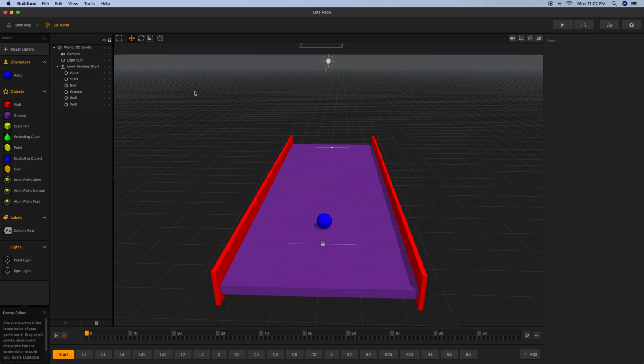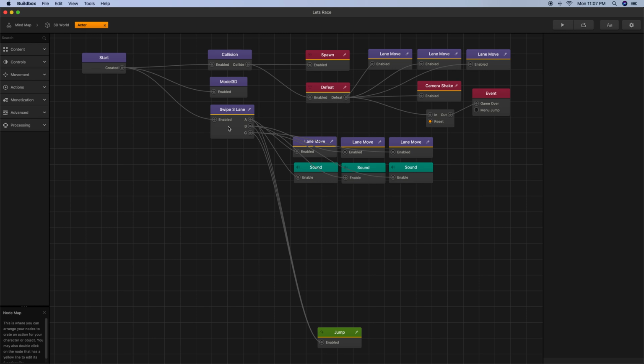Okay. In this game, I've got my actor. It's a swipe 3 lane. Far left, -20 with an offset of -4. Offset of 0, which is center, -20. And 4 to the far right, which is -20. Here's what it looks like.